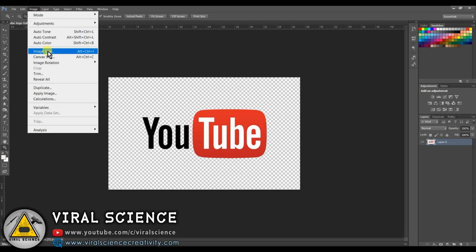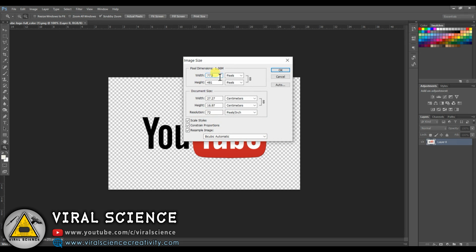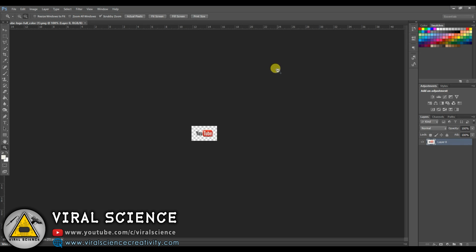So after opening this, I will change the image size of our image. I will set it to 128 pixels by 64 pixels and click on OK, and I will save it.